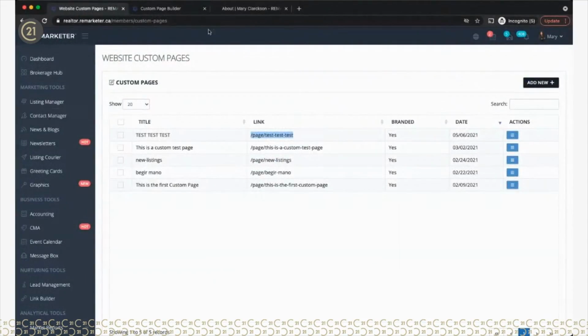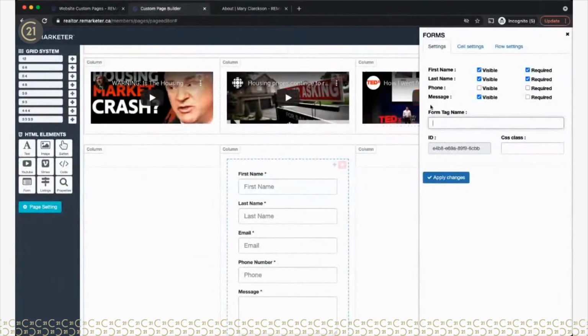I can also tag that contact so I know where they came from. So I want to call this one custom page. So I know that if someone registers from here, the contact that's created in my contact manager is also tagged as custom page. So I know that the registration has happened from this landing page that I'm creating right here. So I can apply the changes.